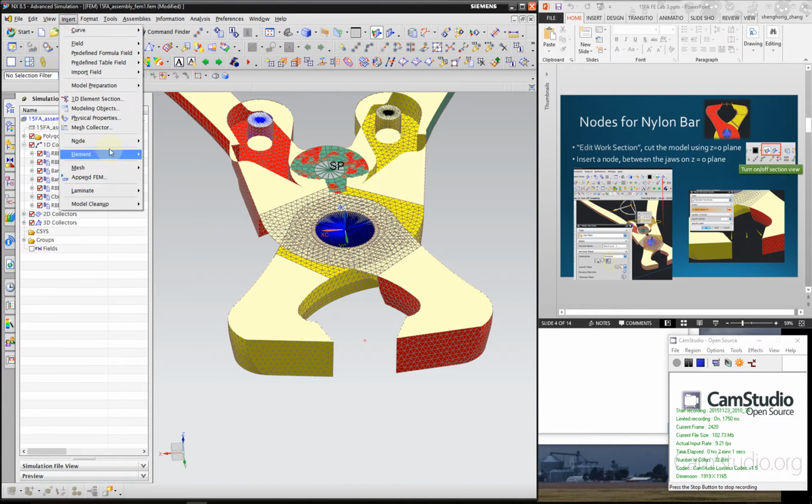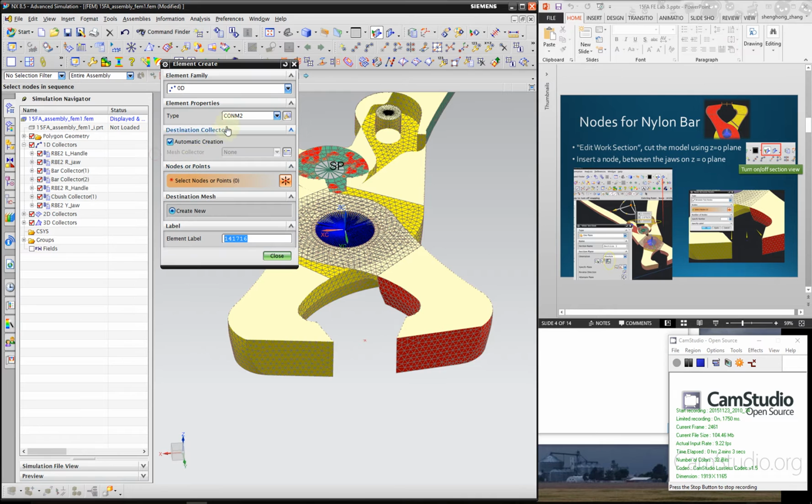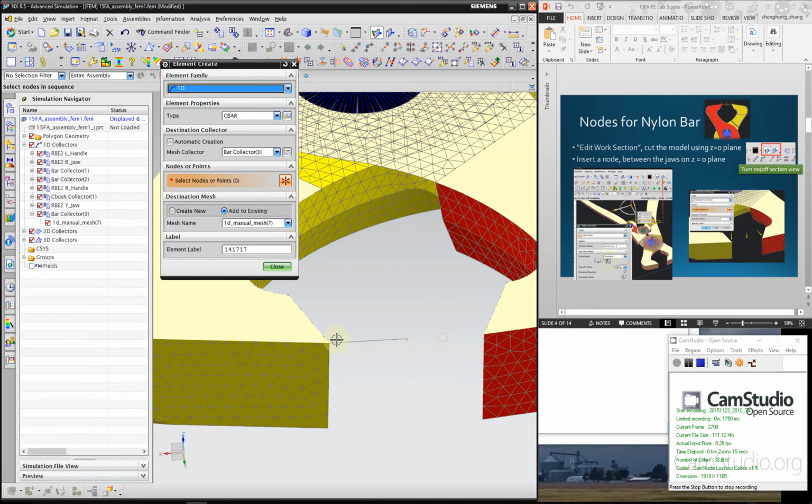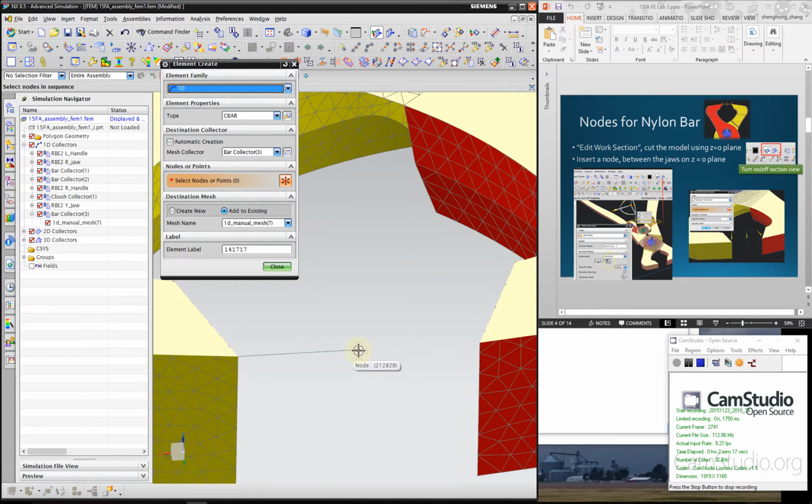So insert element, great. Then we do a 1D C bar. We need a new collection because it's a different material. And start from here to here. Then from the center, you can add to existing mesh. Okay, so we'll have one mesh for the C bar. Okay, two elements, one mesh, and close.